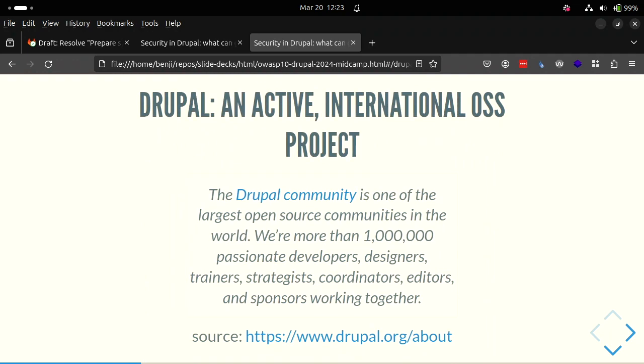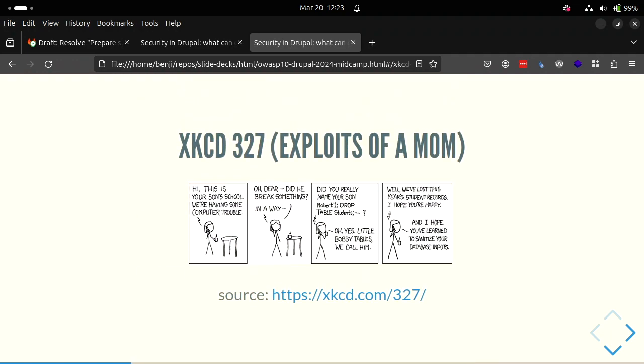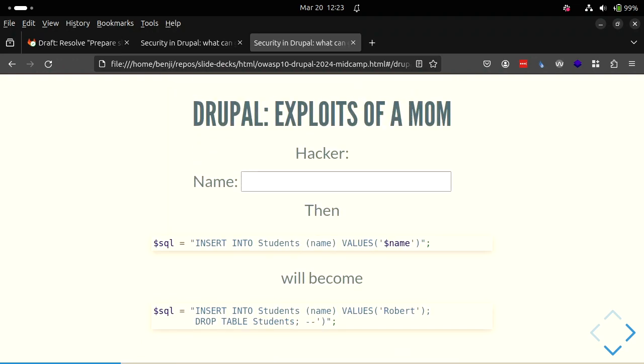So, actually, before I go on, so what is a web CMS? It is one of the worst ideas ever from a security point of view, because we're just wide open to this sort of attack.